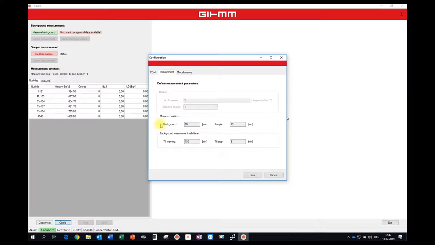Measurements. On top, it is already fixed and installed that we use a 1 liter beaker for the moment. Later on you can choose different kinds of volumes for the beaker and for your probe. The measurement duration for the background, we will say 150 seconds. That should be enough to get an appropriate measurement of the background, and 100 seconds for the sample.